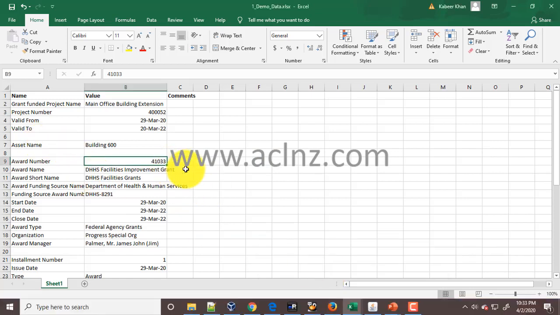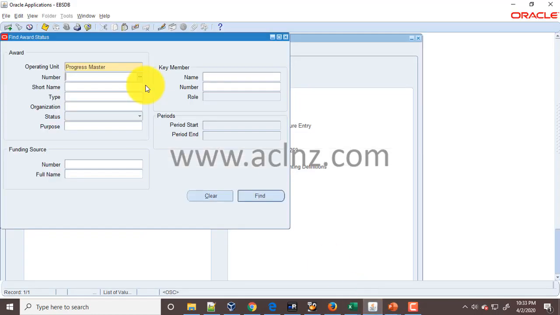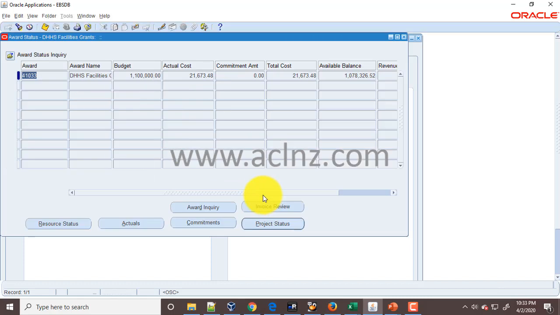I'm going to use this particular award. This number pertains to the federal grant. I'm going to go back and give the number over here, and then you hit the find button, and as you can see, the details of the award are shown over here.